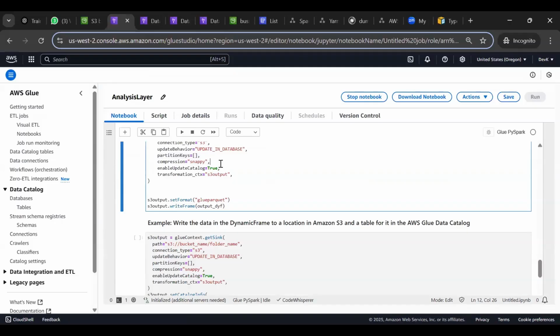Whenever you are storing data with the help of Parquet, you are compressing your data. But when you are compressing, you want the compression to be splittable. So for that purpose, you are giving the snappy compression technique. And then enable data catalog update; these are some extra information, like do you want to update the data catalog, and transformation context. These are just a few examples of things that you need to provide. In this case, the transformation context is S3 output.